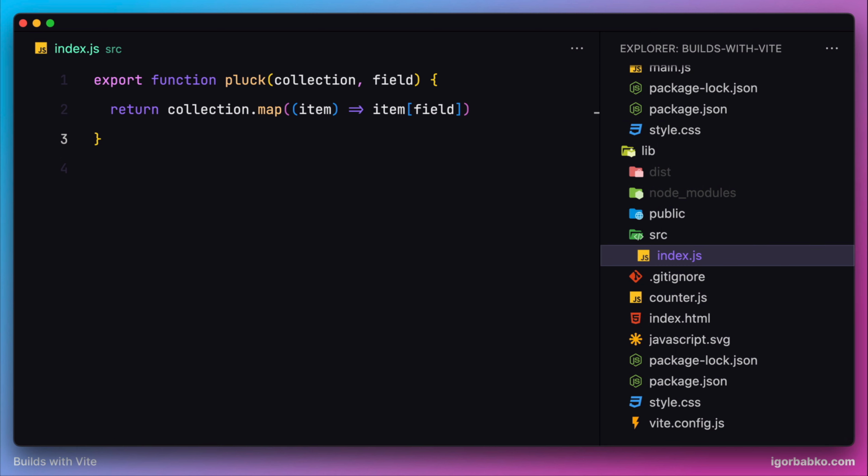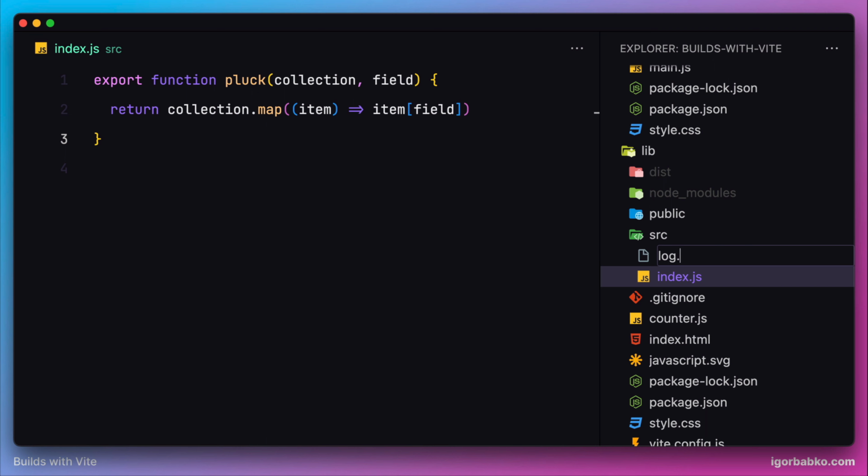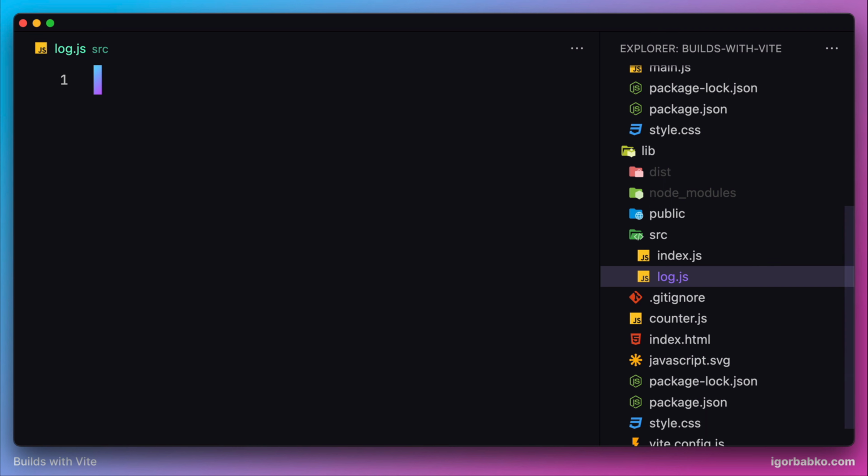Now we're going to create another file which will also export some functionality. So in our package, let's create a new file called log.js, which is also inside the source folder. And here for demonstration, we're going to create only one function called log, which is basically going to be a wrapper around the console.log method. We're not going to complicate things too much because our main job here is to configure Vite in such a way that it can support multiple entry points of our package.